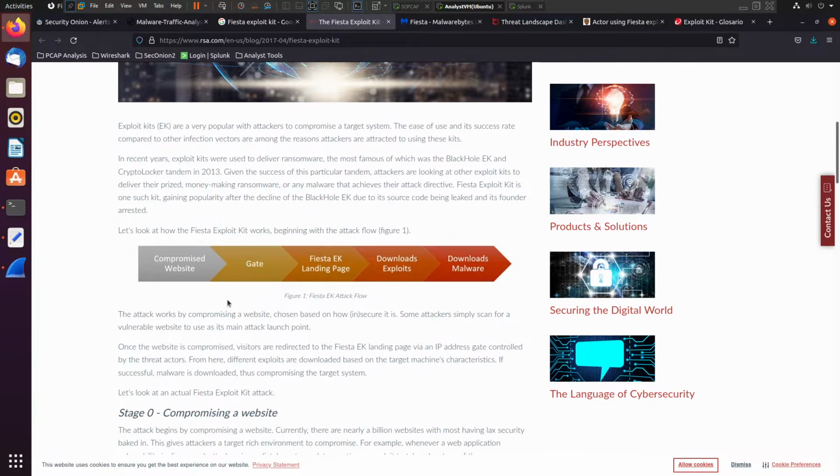the Fiesta exploit kit works by compromising the website chosen based on how insecure or secure it is. Some attacks simply scan for a vulnerable website to use it as a main attack launch point. Once the website is compromised, visitors are redirected to the Fiesta EK landing page via an IP address gate controlled by the threat actors. From here, different exploits are downloaded based on the target machine's characteristics. If successful, malware is downloaded, thus compromising the target system.